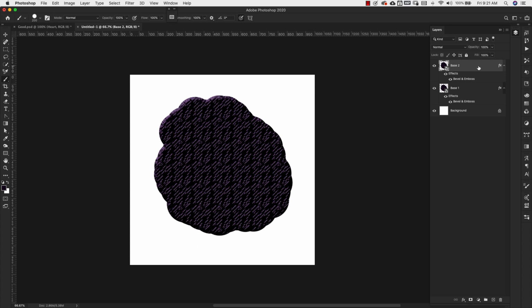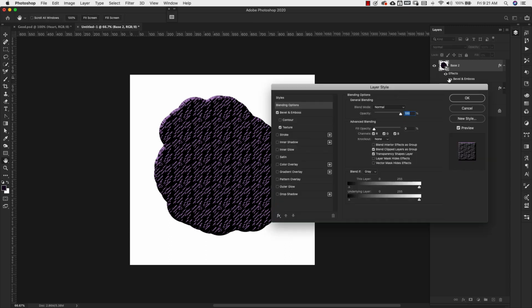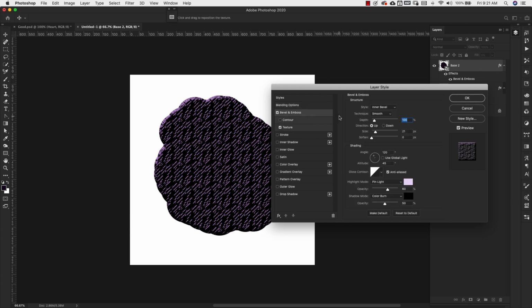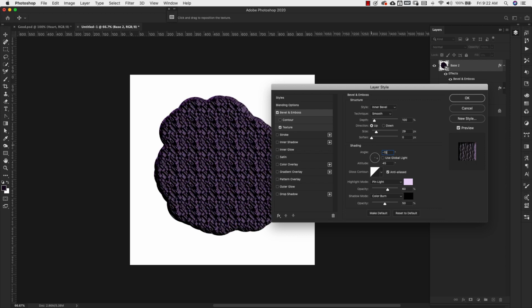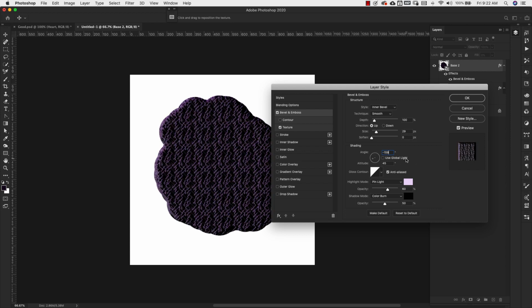Okay, so we're going to work with base 2, take the fill of this layer down to 0, and then we're going to work on effects by double clicking right here on the word effects to bring up the layer styles. Okay, so we're going to work on the bevel and emboss. For this one, the settings are inner bevel, smooth, depth 100, direction is up, size is going to be 29, soften is 0. Now here we're going to go negative 159. Make sure that global light is unchecked, and our altitude is going to be 42. Again, for a gloss contour, just a regular linear contour.